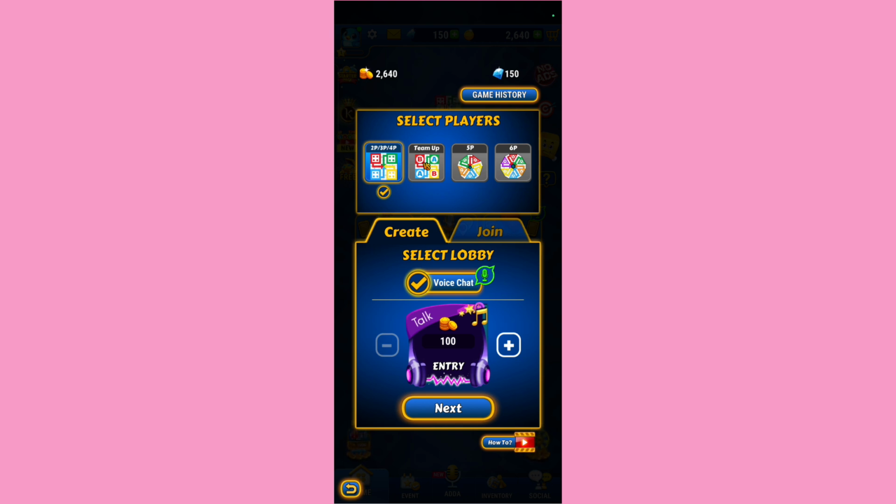Now, it's time to set up your lobby. First, choose the number of players you want in the game. Next, select your entry fee. This is the amount of coins each player will contribute to the prize pool. Once you've set the stakes, click Next.